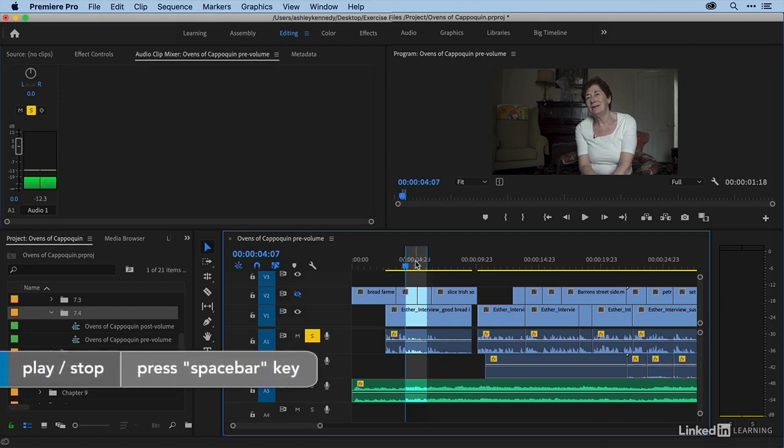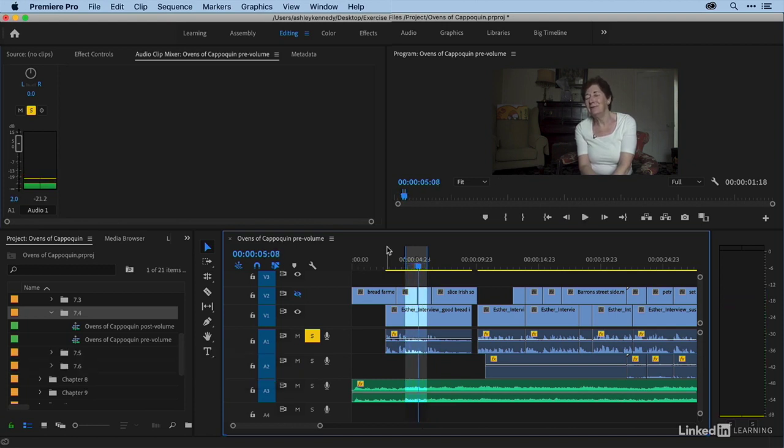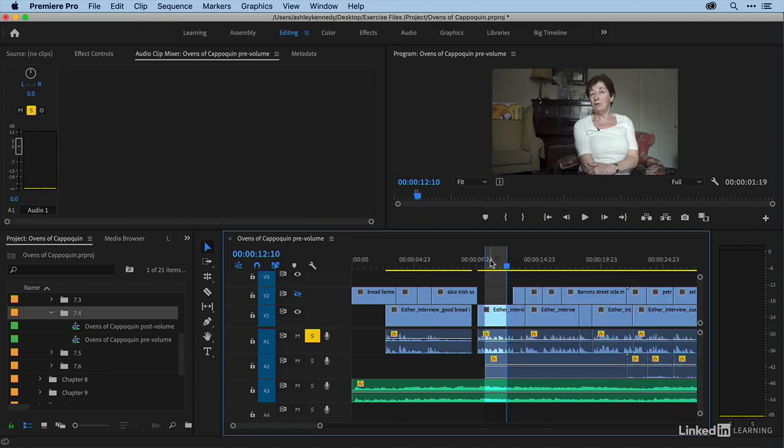All right, so I'll press spacebar to play. "It's really lovely." All right, I raised that by 2 decibels there. And let's do it again. Spacebar. "Very, very small family." All right, just bumped it up by 1 decibel there.